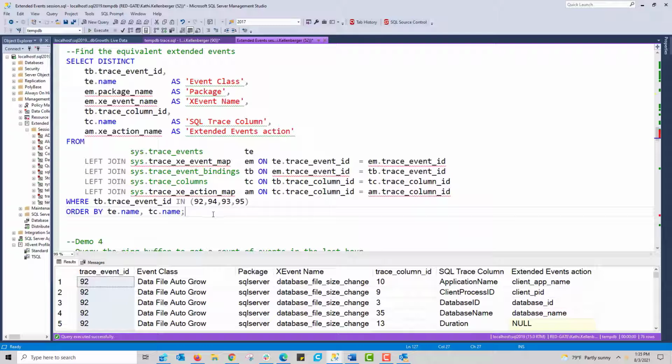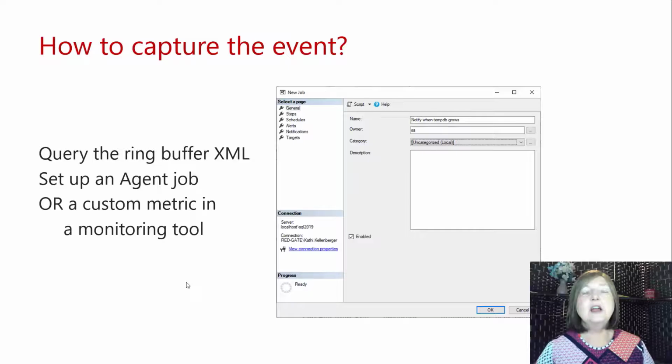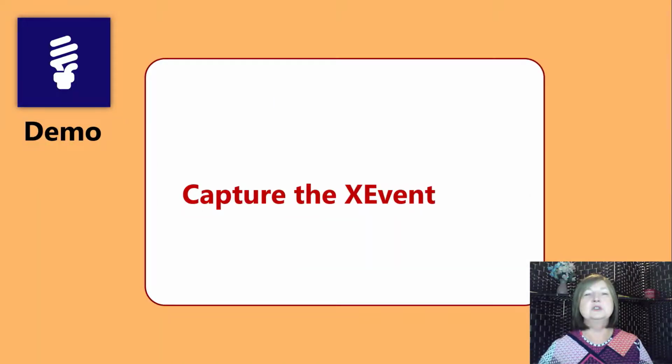Let's go back to the slides and talk about what we can do with the data that we collect. Now that you have all the tools you need to create your own extended event sessions, what can you do with that data? So one thing you might want to do is to set up a SQL agent job that queries the ring buffer so that you can be alerted if a particular event happens. So let's take a look at how to do that.